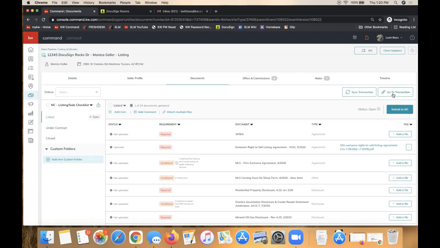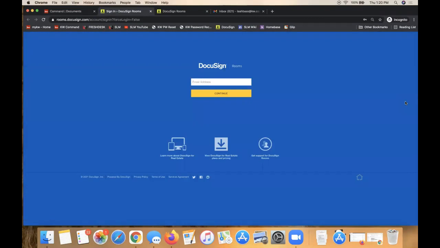All right, so let's go ahead and click on Go to Transaction on the top right here. Or if it says Start a Transaction, that's okay too. And when you do that, it should take you into Docusign or prompt you to select .loop or Docusign.